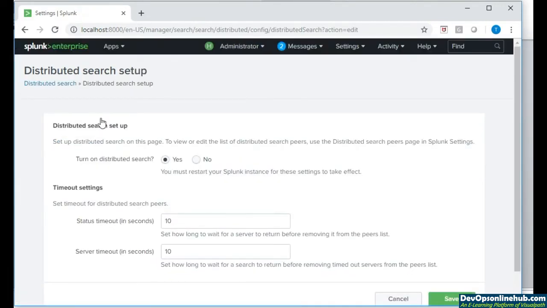Here are some configurations which we have to make. The default is to turn on distributed search, which is yes. It will be yes by default, but we can set no if we want. But we basically have to search from the search head, so that's why we are making it yes.